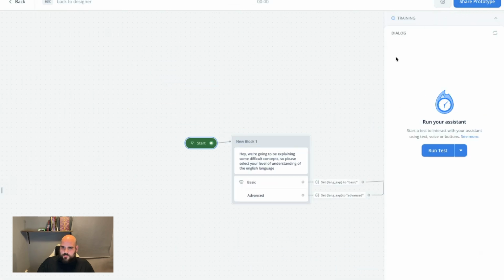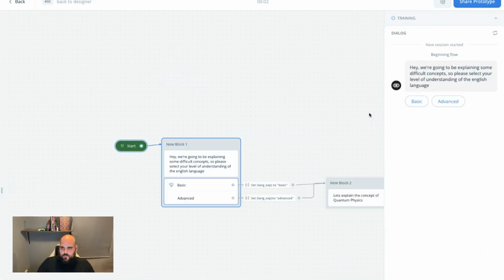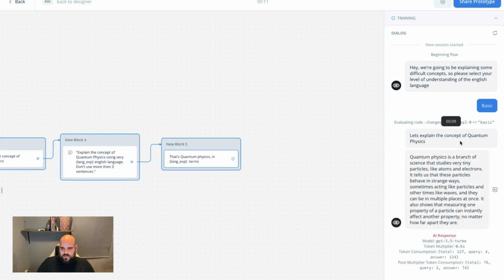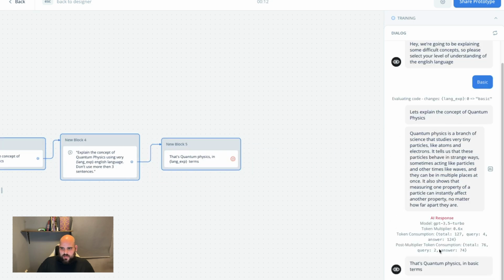If we run this and then click run test, it's going to give us the 2 options. Let's say basic in this specific case. And now it's going to explain the concept of quantum physics in basic terms. And you can see the quantum physics in basic terms. So it's using that actual basic variable to manipulate the outcome of the AI step, as well as the text step that we have over here.